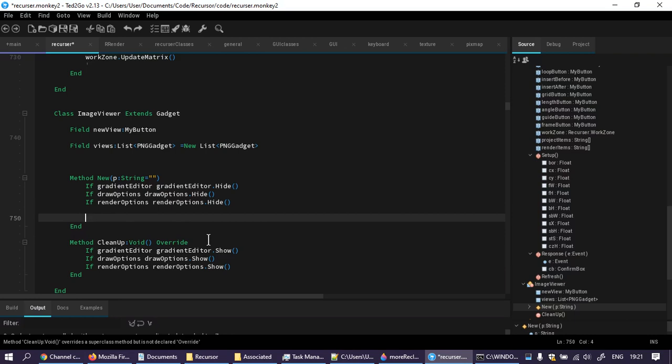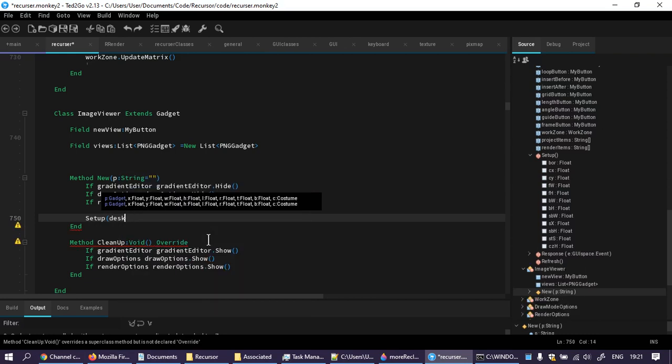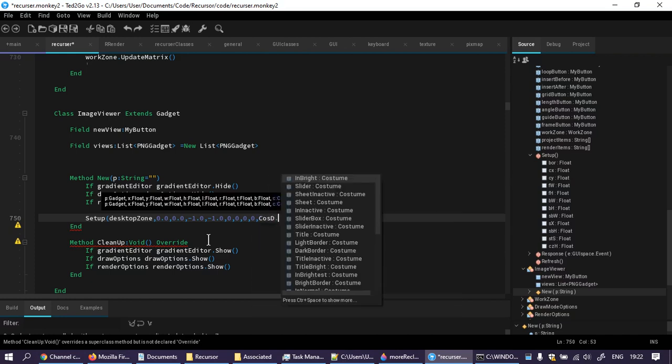Now this extends a gadget, so now I say setup desktop zone. It still thinks desktop.zone is something, somehow. 0.0, comma 0.0, comma... Now do I just go straight for -1? I think I do, and we'll just see if it works. 0, comma 0, comma 0, heck with it, and cos d blank.